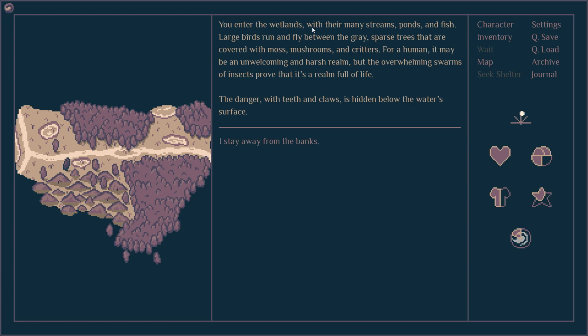You enter the wetlands, with their many streams, ponds, and fish. Large birds run and fly between the gray, sparse trees that are covered with moss, mushrooms, and critters. For a human, it may be an unwelcoming and harsh realm, but the overwhelming swarms of insects prove that it's the realm full of life. The danger, with teeth and claws, is hidden below the water's surface.